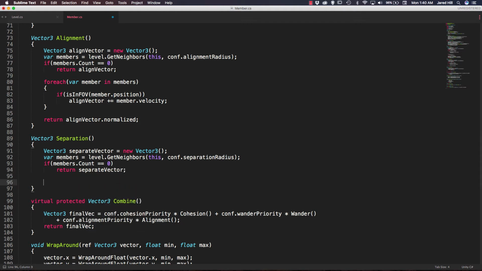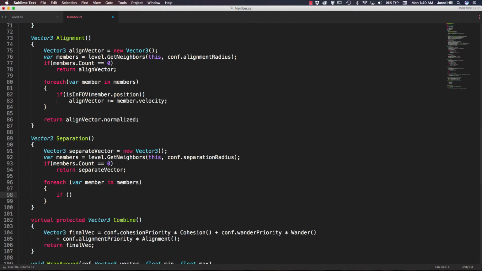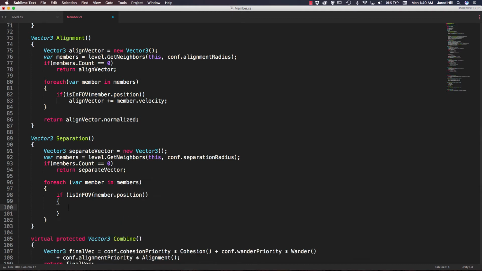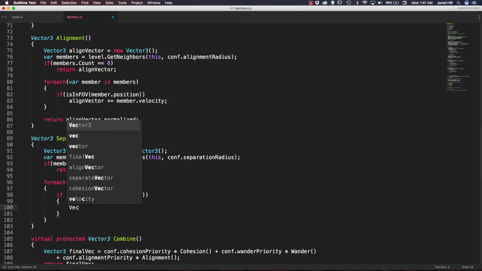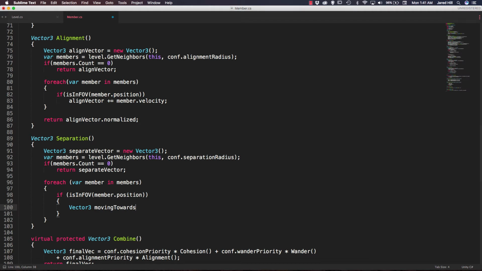Okay, if we did happen to find some members within our radius, then we need to iterate over those members, so we're going to create a foreach loop here, and inside of our foreach loop, we're going to say var member in members. The next thing we want to do is check IsInFOV, and we're going to pass in our member.position here. What we actually want to do is find a vector that is basically towards our current member. So we're going to say Vector3 movingTowards, and we're going to set this equal to this.position minus our member.position.